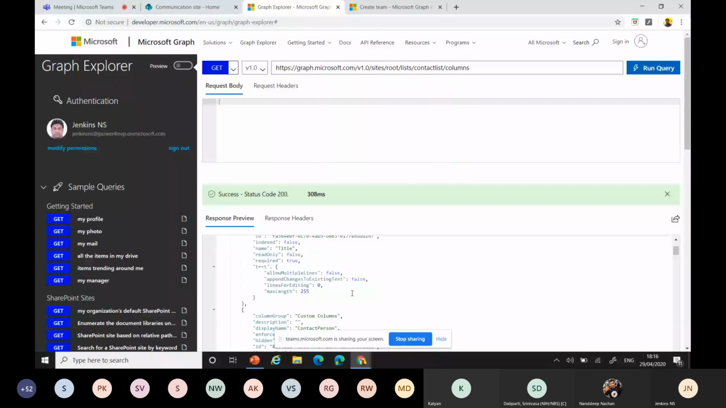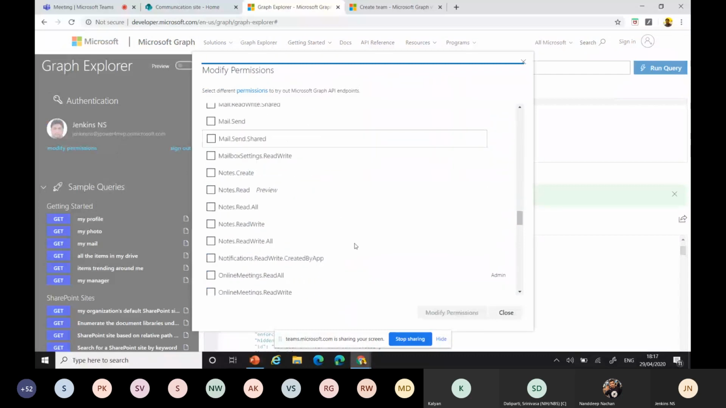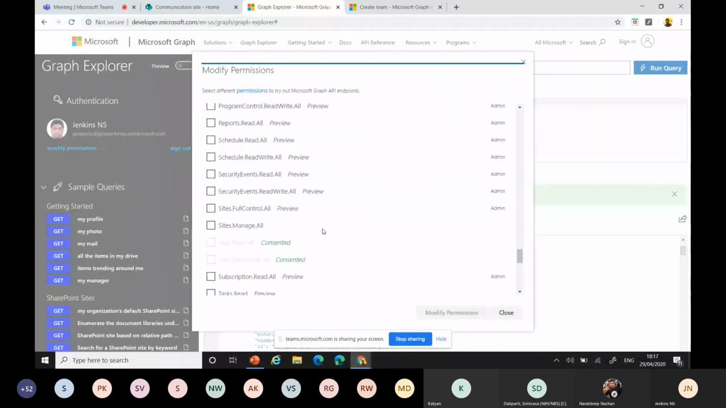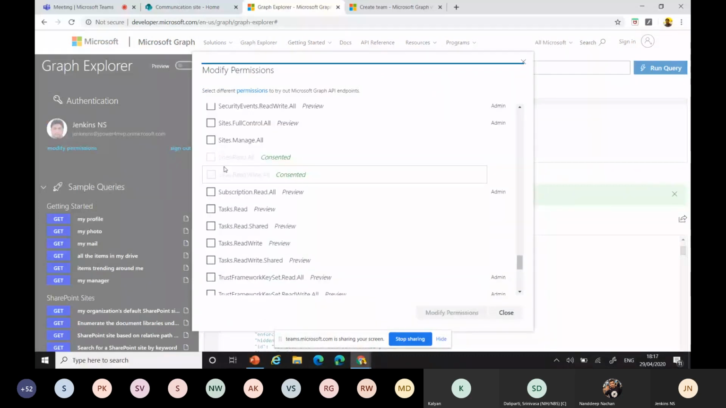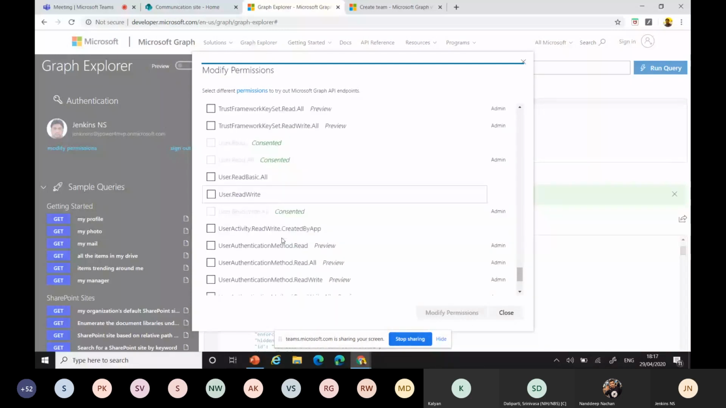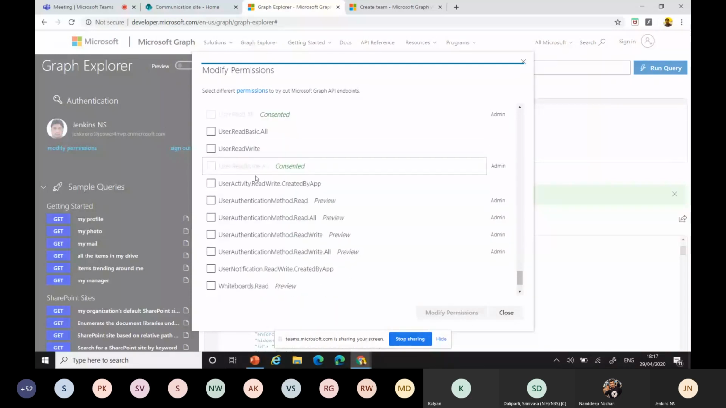Why did the data come immediately? The reason is that the permission is already set for that. You can see I already enabled that. Sites.Read.All and Sites.ReadWrite.All I enabled, and for the user part also, you can enable User.Read, read basic and all, read-write, everything. Then you are able to get it. You need to give the permission to the corresponding API.